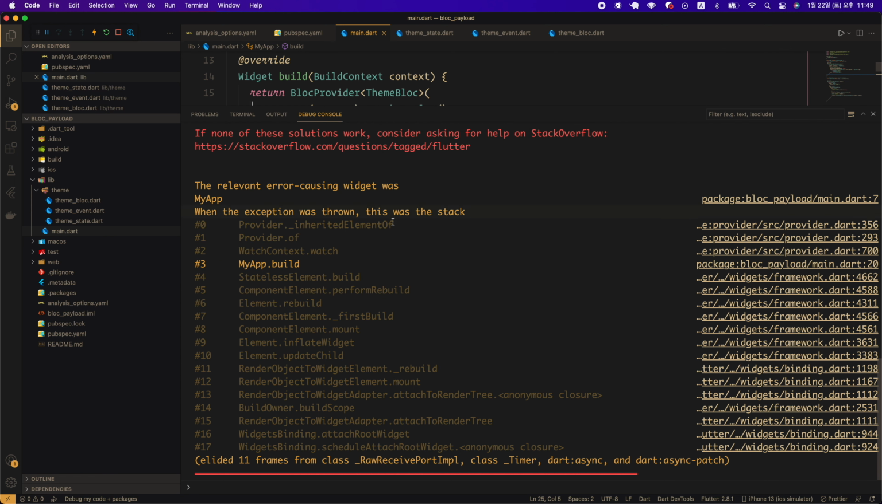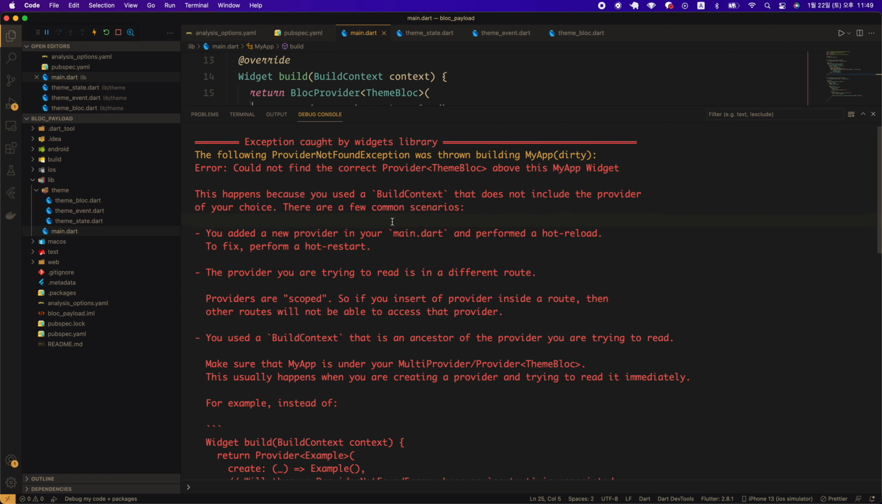An error has occurred. Three cases were presented. The first is that I added a new provider and did not hard restart the app, but that is not relevant because I just hard restarted the app. Second, the provider we are trying to read is on a different route, but this is not applicable because we have never done navigation. The third, you use a build context that is an ancestor of the provider you are trying to read, seems to be the case.